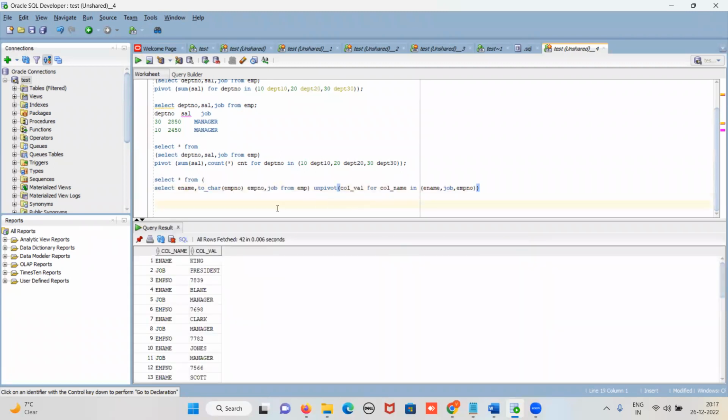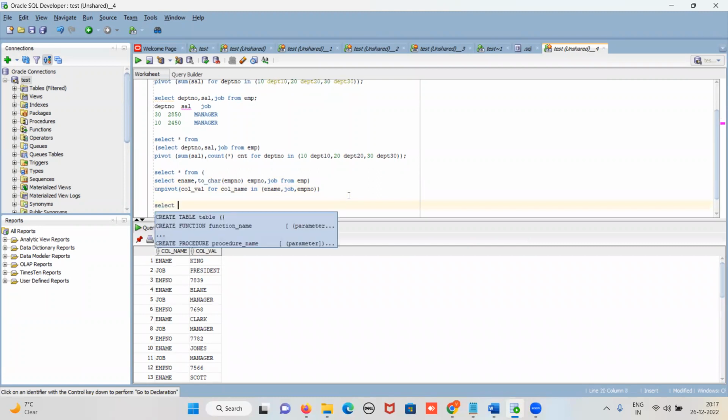So here what happens for unpivot: select star from and then the subquery, and come here, unpivot. Then column value for column name in ename, job and employee number. This is the result. If you see the normal query, what is the result? Suppose I select the ename, job, and then I select job from EMP. This is the result.